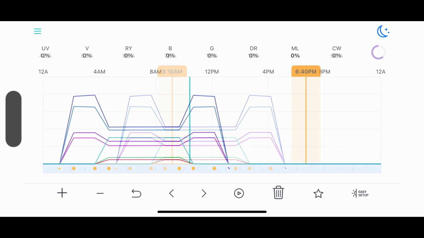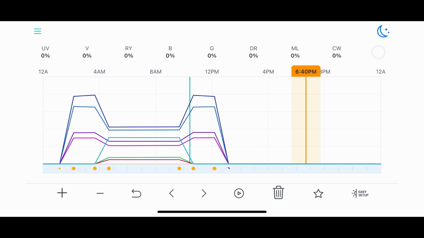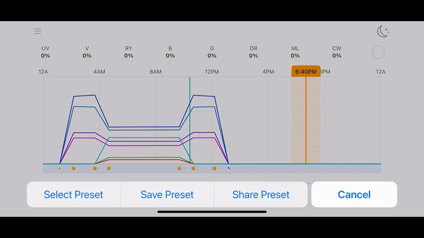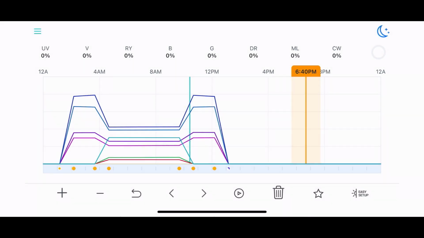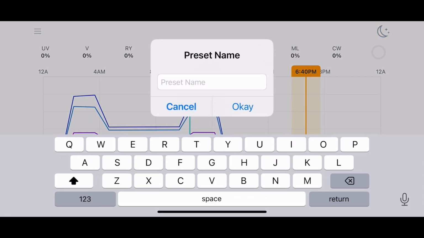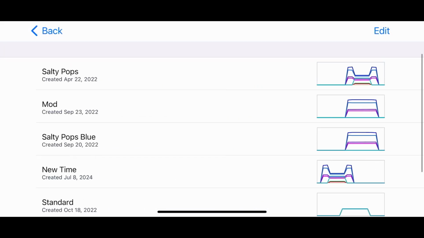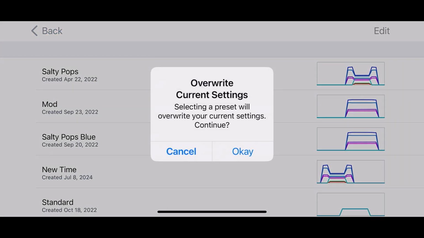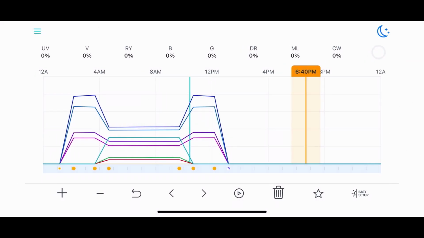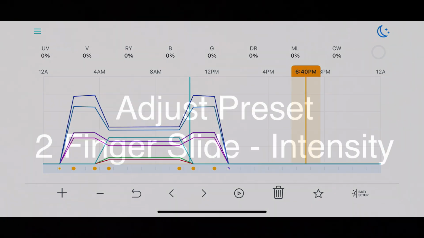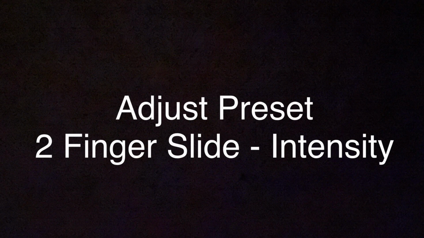So once you get it to a time frame that you want, of course you want to make sure and go ahead and save that preset so all your changes save. So we'll click that star, click that save button. We're going to name it new time. You can see it's adjusted from the previous one, and then I will select it, override my system, and here we go. Now it's selected.